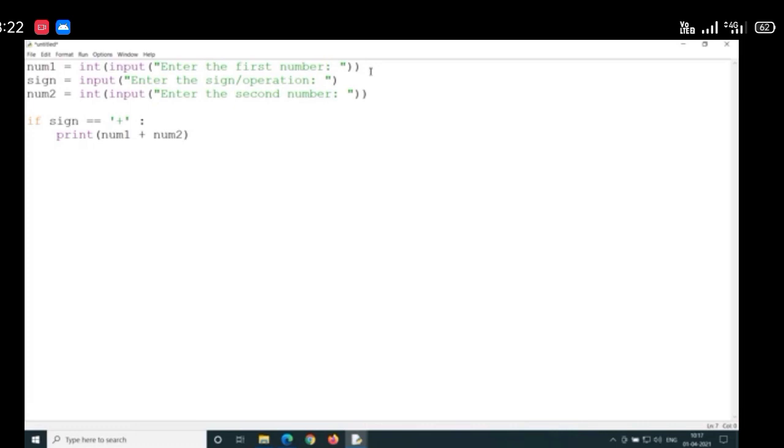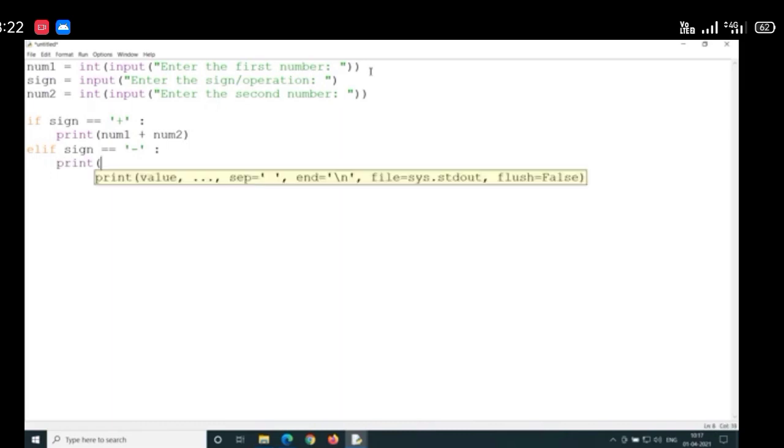Note that the print statement is indented to the right, meaning that this statement will get executed only if the if condition mentioned above is true. Next, we will write 3 elif statements to check whether the sign is minus, asterisk, or slash for subtraction, multiplication, and division, respectively.